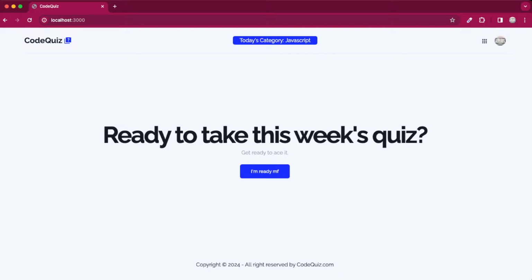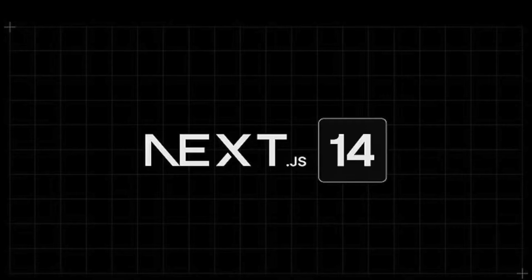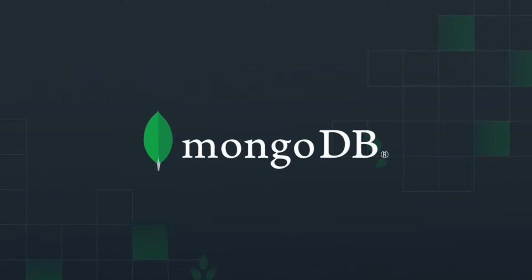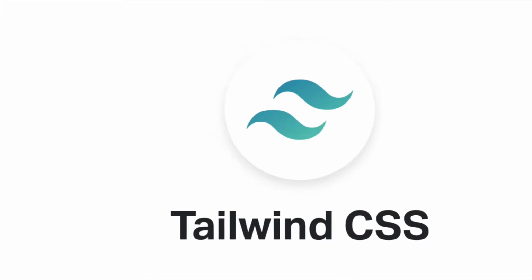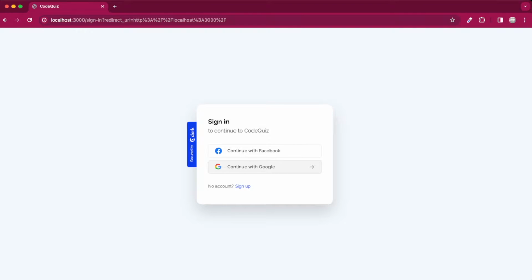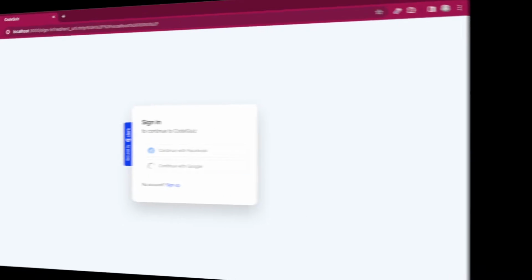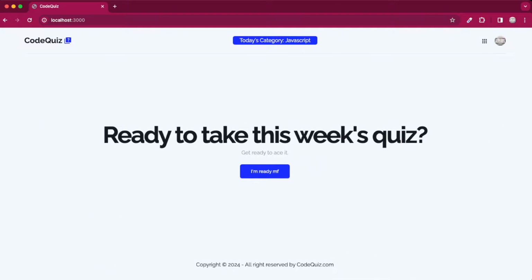Today we're going to be building this full stack quiz app with Next.js 14, MongoDB, Prisma, Sanity and Tailwind. We're going to start by adding authentication with Clerk. So let's go ahead and sign into our account with Google. Once we're signed in, we now have access to take the weekly quiz. We can view leaderboards. We can also view our stats.